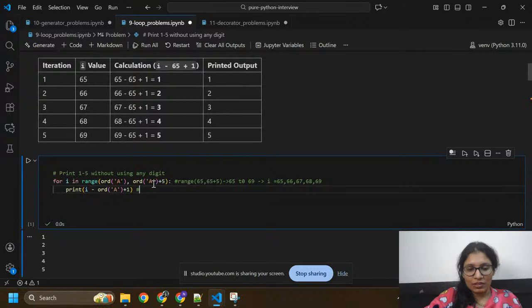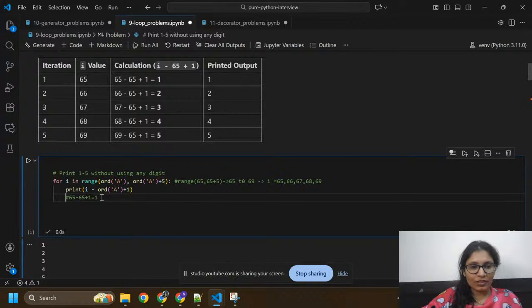Here 65 minus ORD of A. A is the ASCII value 65, plus 1. So I got 1 here. This is our first value that is printed.